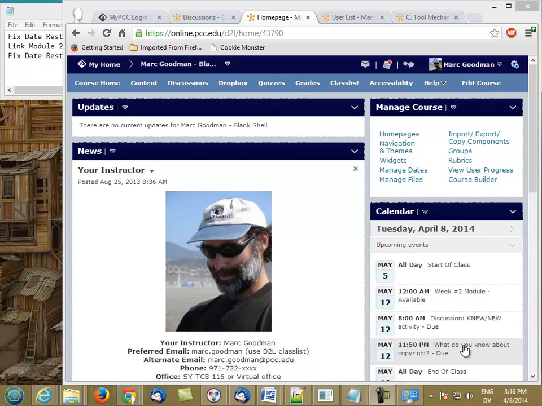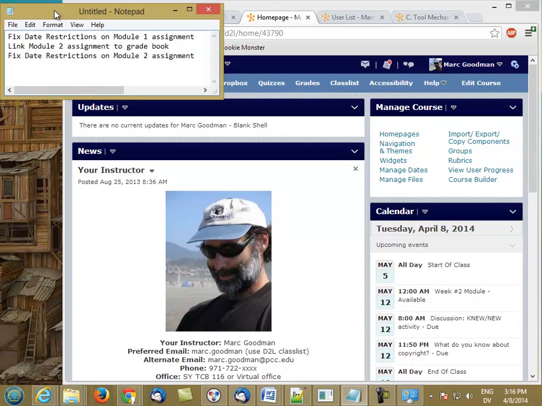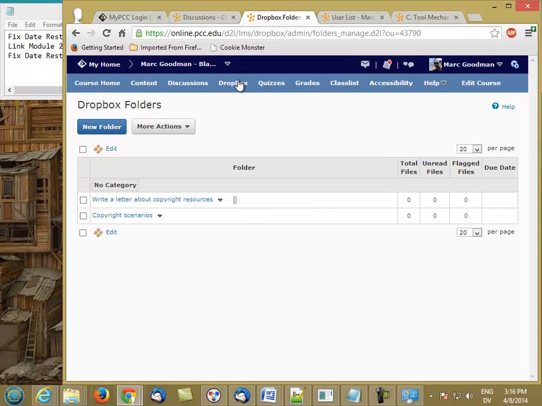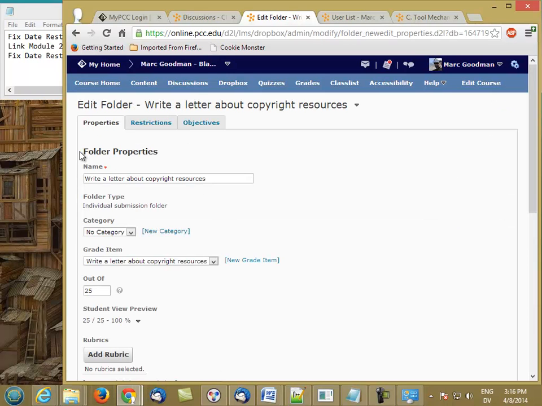Now let's fix some issues with the Dropbox folders. So first we're going to look at the date restrictions on the Module 1 assignment, which is to write a letter about copyright resources. So I'm going to go to the Dropbox tab and look at the write a letter about copyright resources. And we see that it's tied to a grade item already. Let's go ahead and edit it.